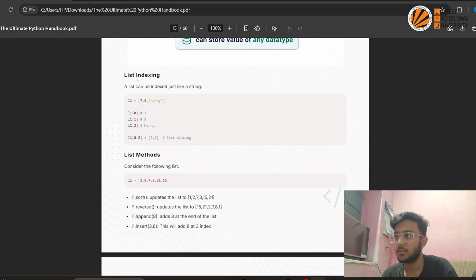Now here, as you can see, list indexing: a list can be indexed just like a string. Suppose the list L1 is given here: 7, 9, and the string Harry. So here, the zeroth index is 7, the first index is 9, the second index is Harry. Now slicing can also be done here in a list, just as in strings.